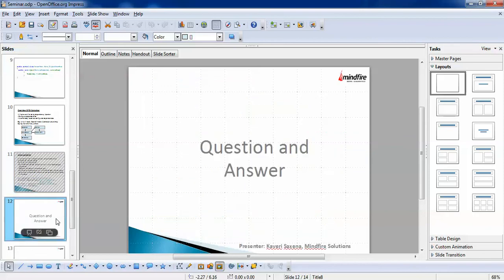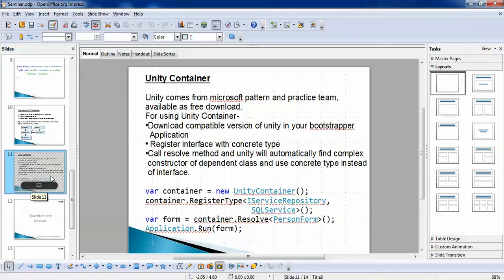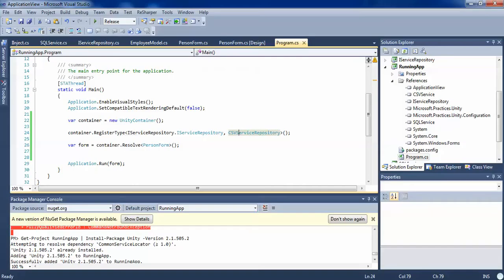So here we are done with our Unity containers. This is all from my side, and thank you very much for listening to me. All the very best, and get started with the Unity containers.